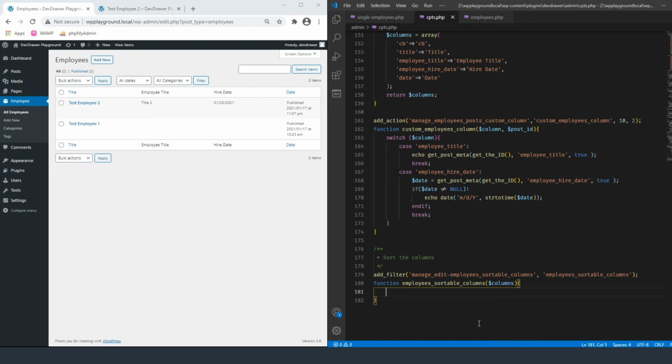So essentially we're just going to call those columns that we had created up here, we're just going to call them again down here to make sure that WordPress knows that they're supposed to be sortable. So let's do columns, because we're using the same array, and then employee title equals employee title, and I'm just going to copy this and paste that for hire date, and then again hire date.